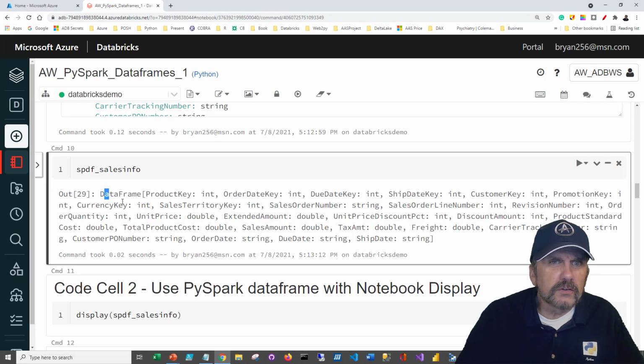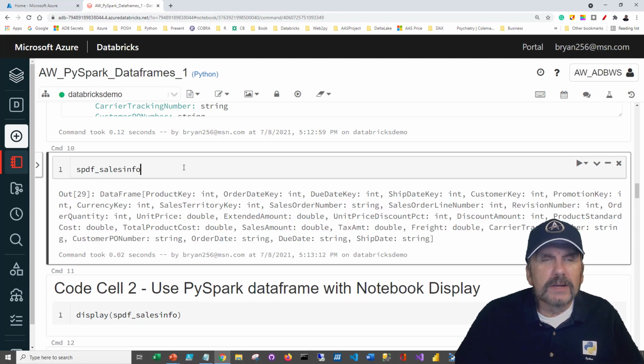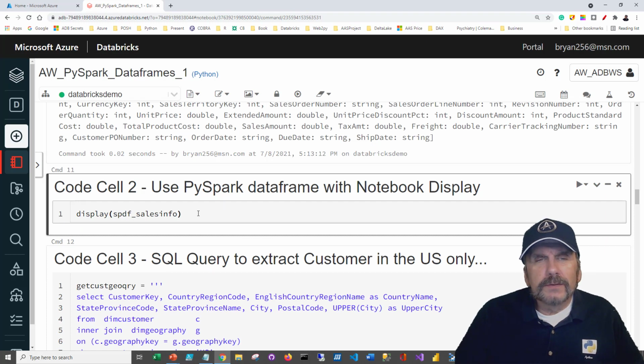Well, it just gives me the structure, basically the metadata about the data frame. It's distributed, and it's not going to actually execute and give results back unless I really force it to. It's a part called lazy evaluation. However, there's a cool feature of Databricks notebooks called the display statement.